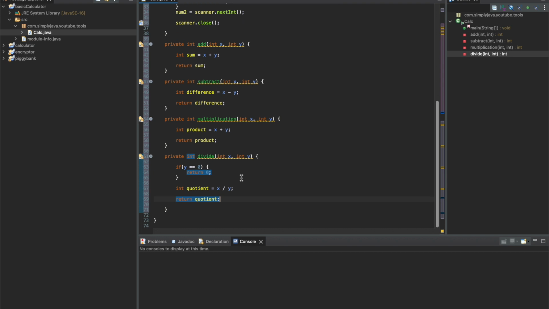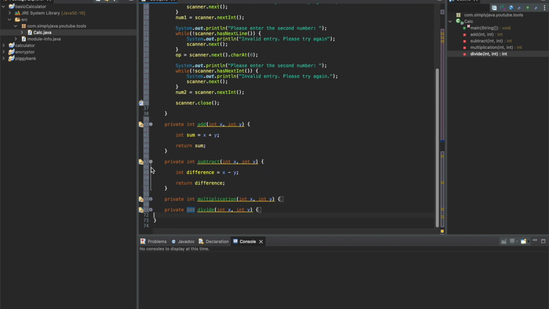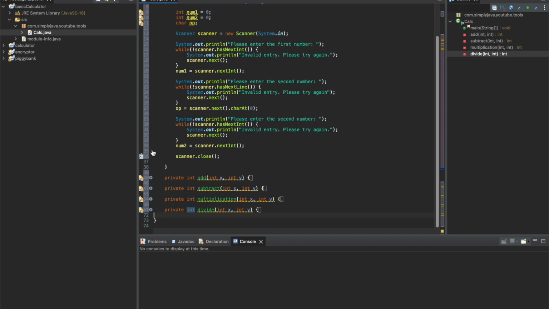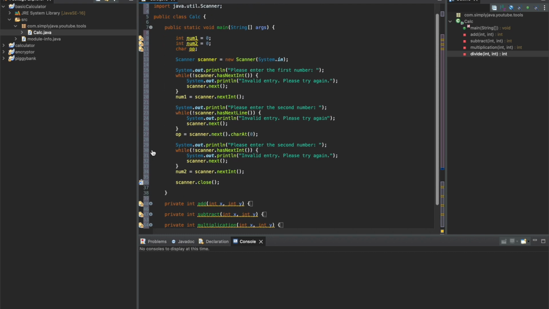All right, so we are done with our methods. I'm just going to shorten these up a little bit. So the next thing we want to do is, let me determine. I think we can go ahead and create our object.